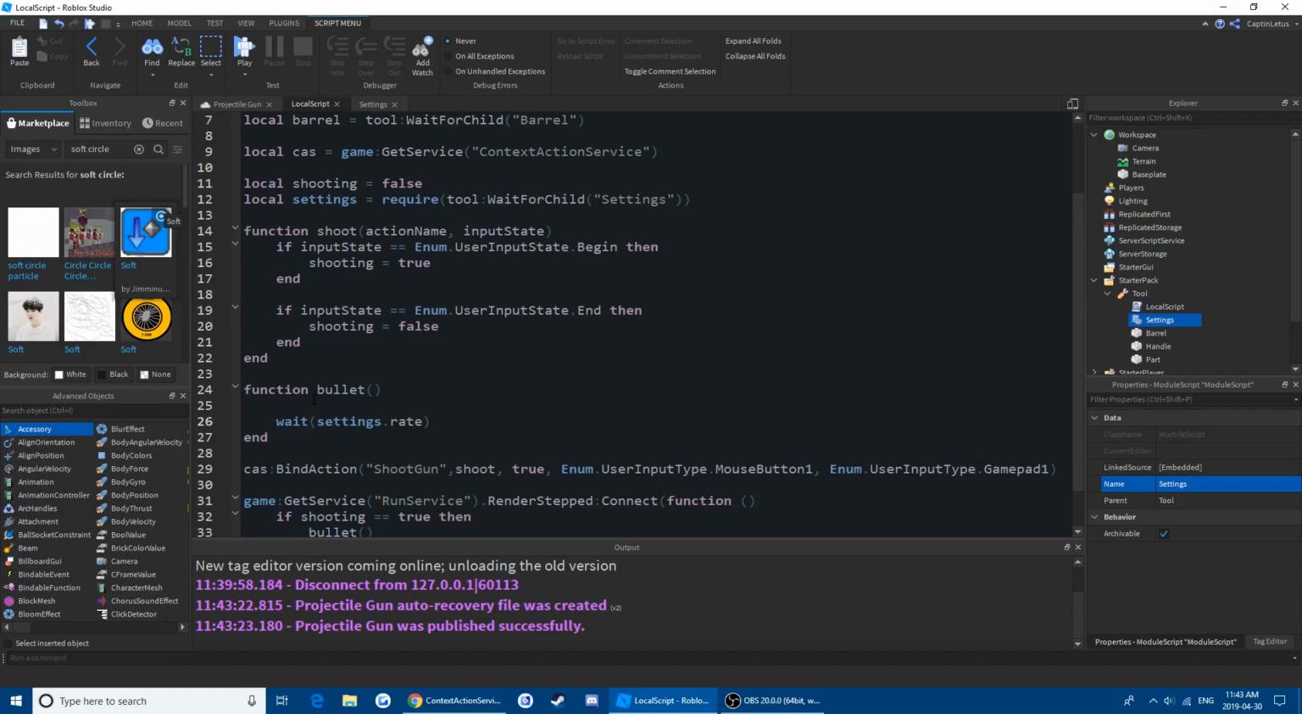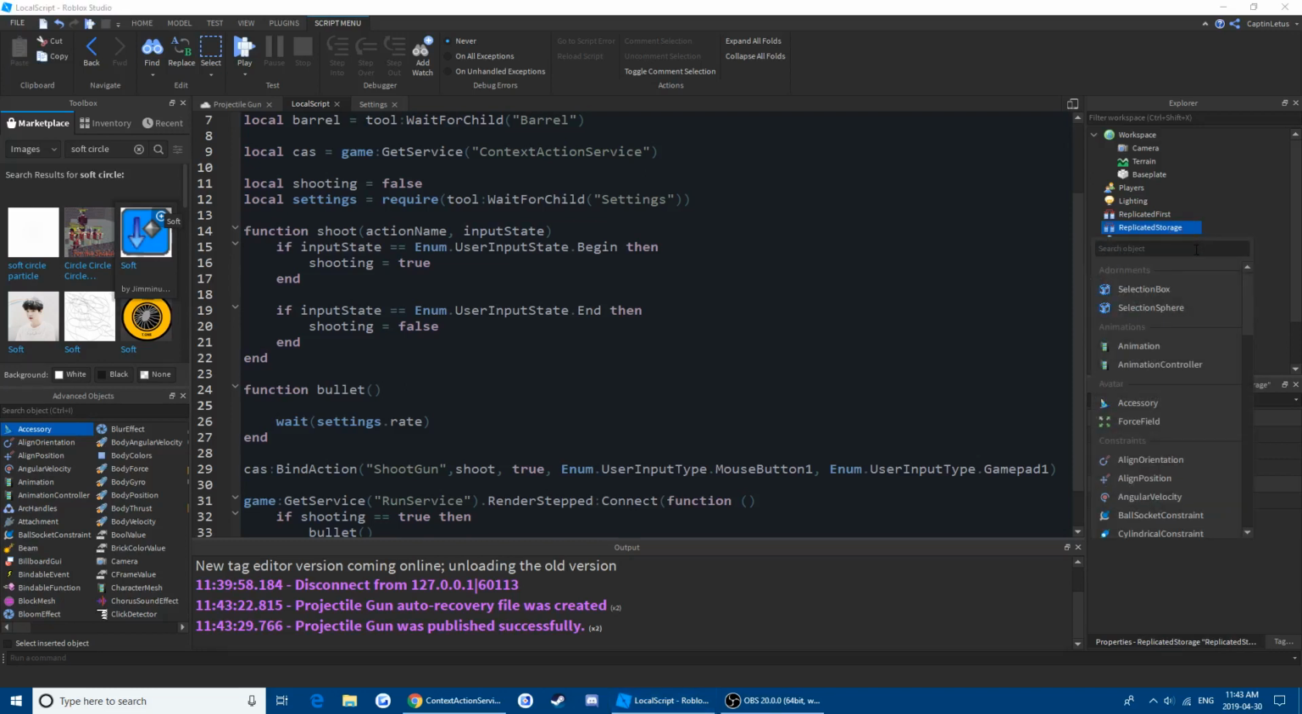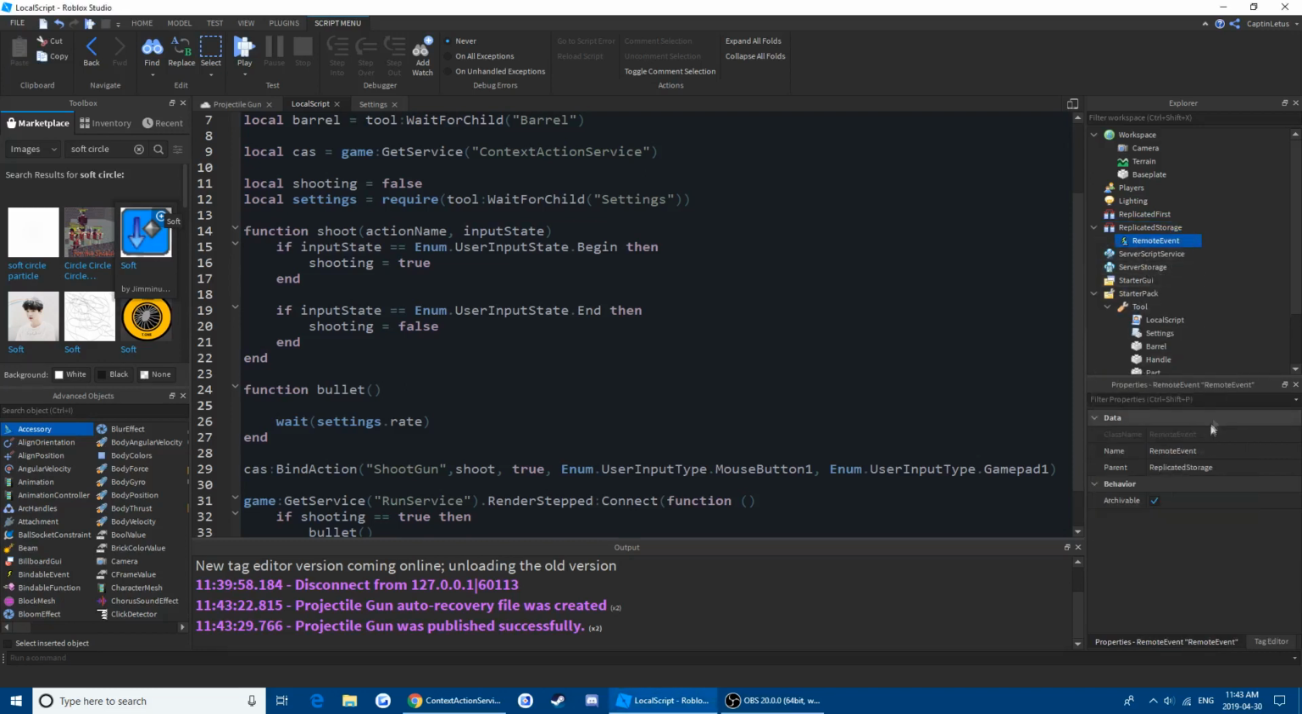Also, I've been clicking Alt-P every now and then to save the game. So if you haven't been doing that, that's probably a good habit to get into so you don't lose stuff in case Studio crashes. Alright, so now to actually make the gun shoot, we have to come up to replicated storage, add in a remote event. We're going to name this gun event.